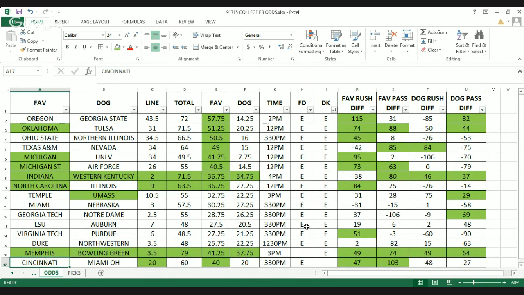Cincinnati, Miami of Ohio. I think you have to like the Cincinnati side here. Here's the thing. Smaller schools like Cincinnati aren't necessarily going to pull their guys as much as a team like Michigan, Oregon, Oklahoma. So you have to love the matchups here. Passing, oh, my God, look at this, a 103 differential. Cincinnati's going to throw. They're going to throw often. They're going to get up big. So you have to love that passing game.